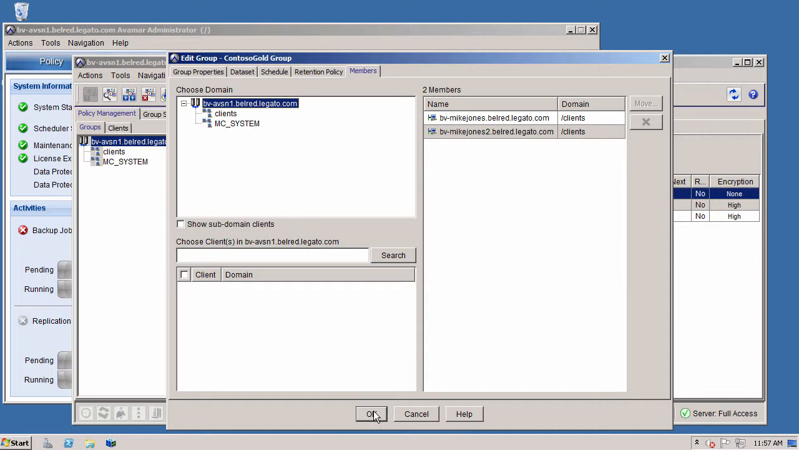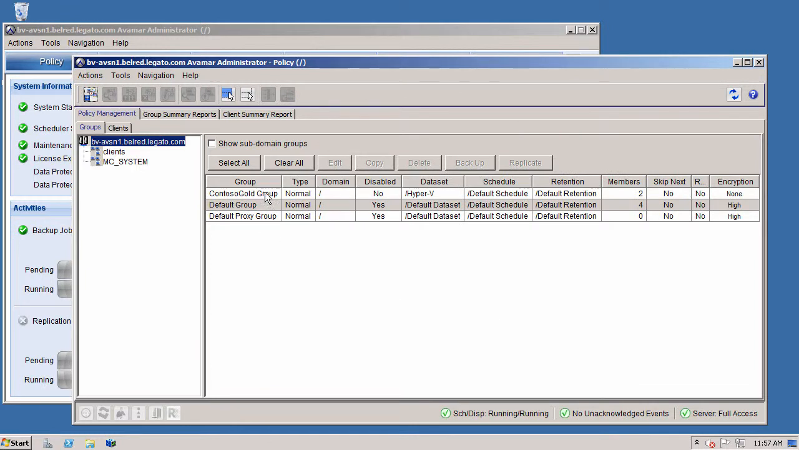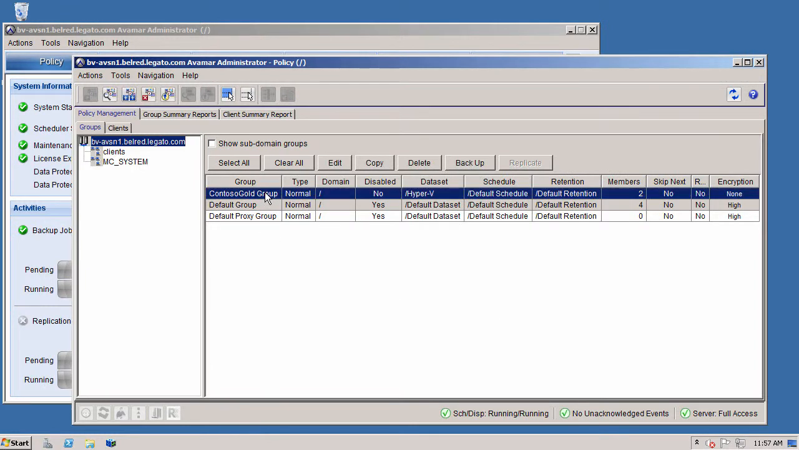So what I'm going to go ahead and do is just say OK to that. And we'll go ahead and run a backup of this particular group, and we'll come back and see how we would actually perform an image-based recovery of that virtual machine.